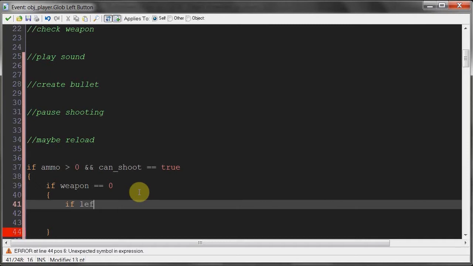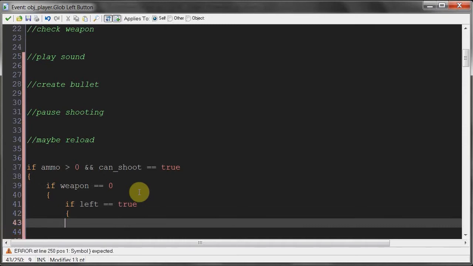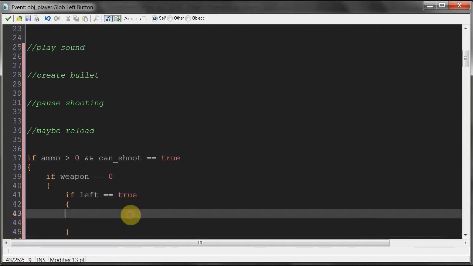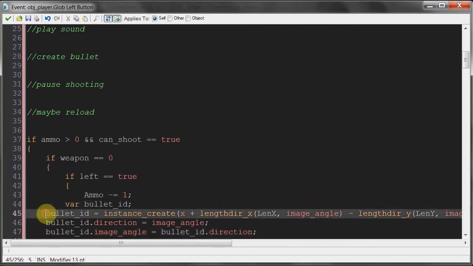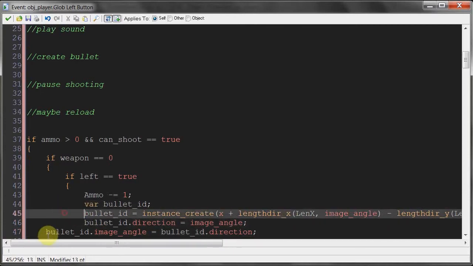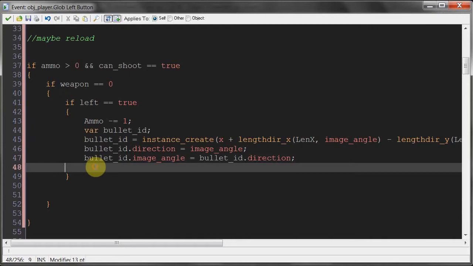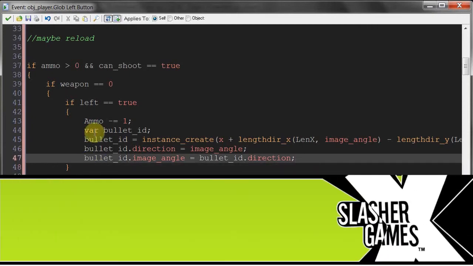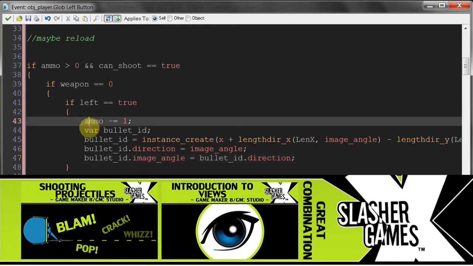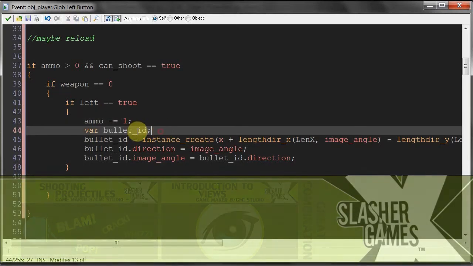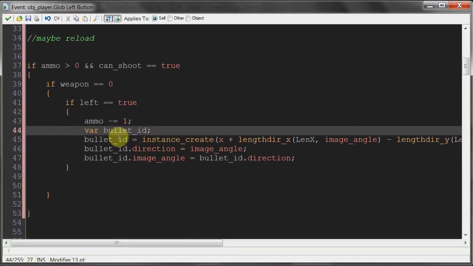So if left equals true, this is where we're going to shoot from the left hand side. I've copied some code into my clipboard for the shooting here. I'll go through it in a second. If you have seen my shooting bullet at the tip tutorial, this will be very familiar. So firstly, ammo decreasing by 1. Then we're creating a bullet ID temporary variable.